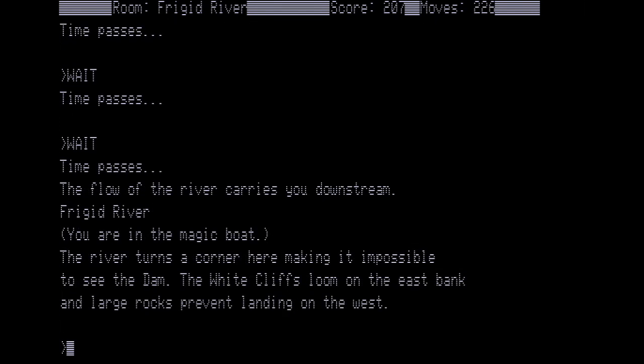The flow of the river carries you downstream. Frigid river. You are in a magic boat. The river turns a corner here, making it impossible to see the dam. The white cliffs loom on the east bank, and large rocks prevent a landing on the west.